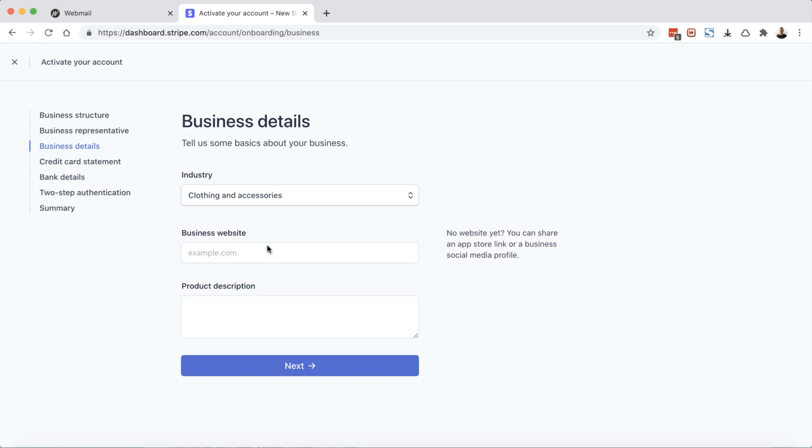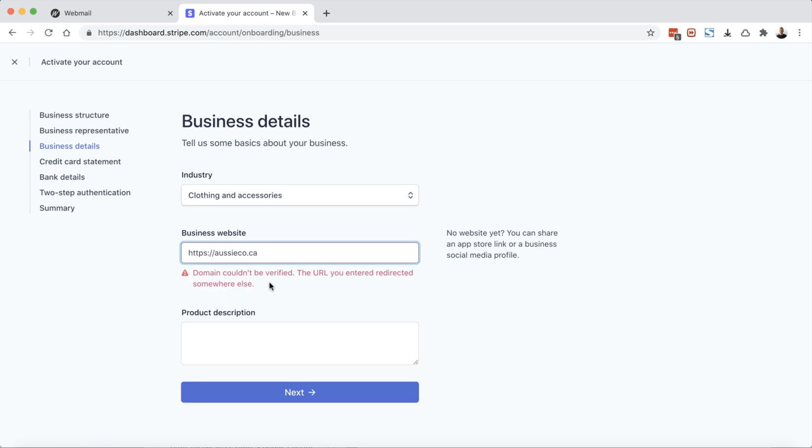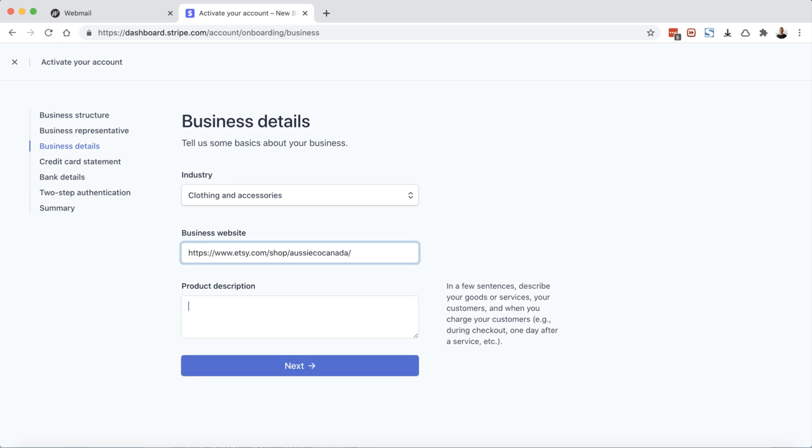And now we need to enter her business website URL. And it says domain couldn't be verified. The URL you entered redirected somewhere else. It's because we're in the process of building this website, and it actually redirects to an Etsy store. So I'm going to go ahead and get rid of this, and I'm going to paste in the URL for her Etsy shop. And that looks like it's been approved. Now we can enter a brief description about the products and services that she sells.